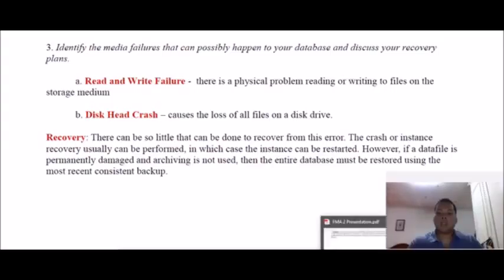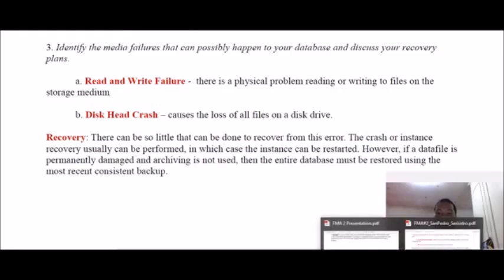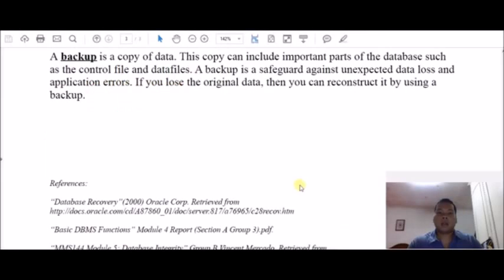Now, to explain what backup means. A backup is a copy of data. This copy can include important parts of the database such as the control file and data files. A backup is a safeguard against unexpected data loss and application errors. If you lose the original data, then you can reconstruct it by using a backup.